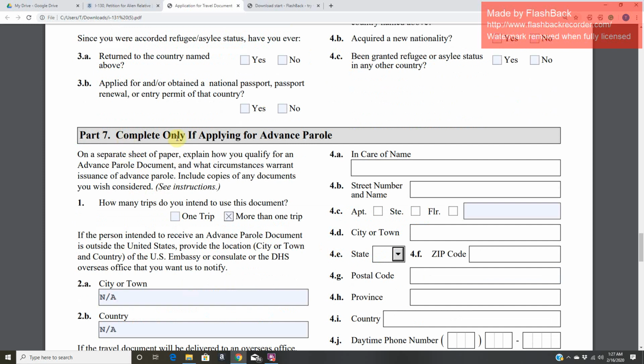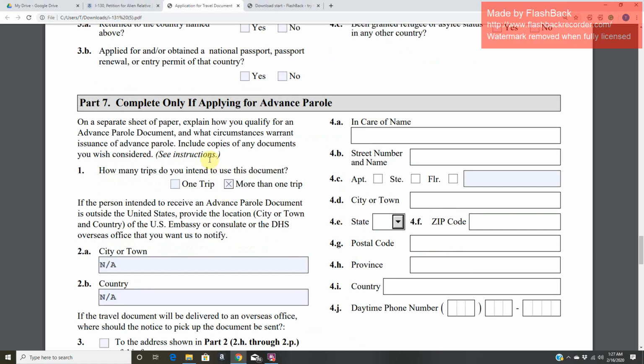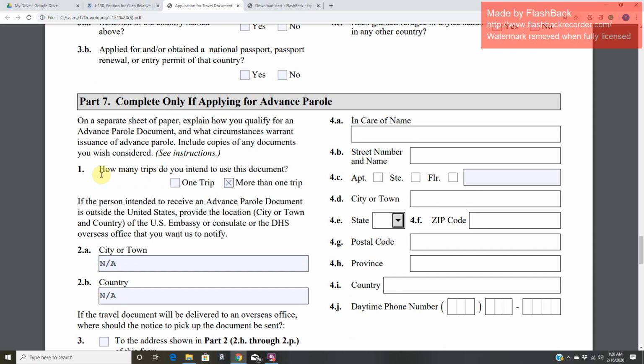Part 7, complete only if applying for advance parole. In this part, we have to tick one of these boxes. How many trips do you intend to use this document for? In this part, I want to use this document for more than one trip. So I think more than one trip. But if you are planning to use it for just one trip, just tick this box, okay?